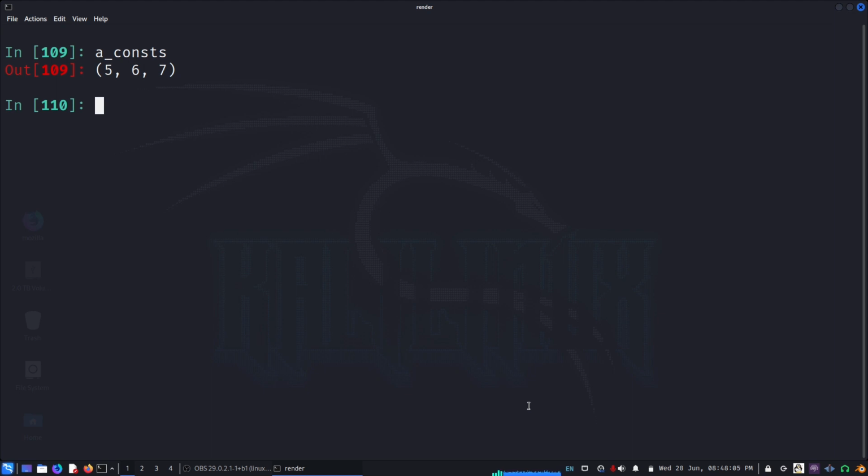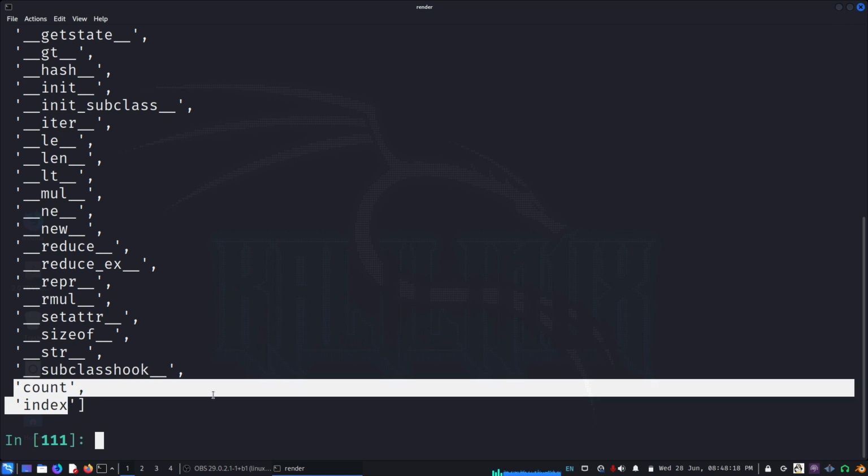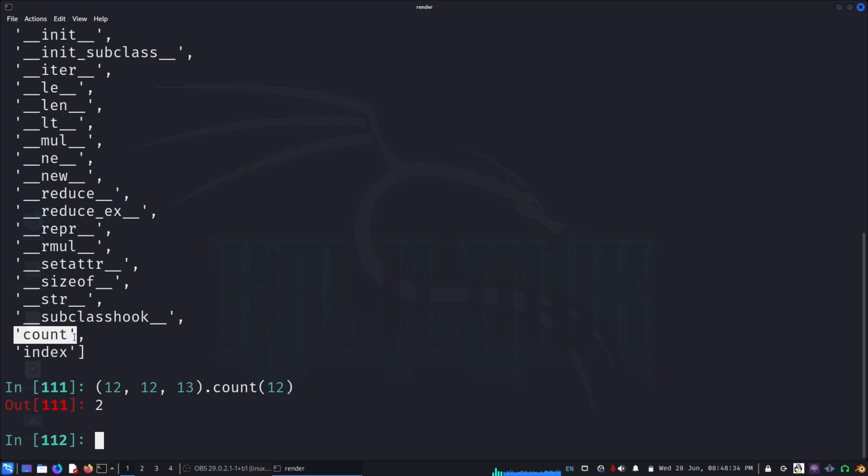As seen previously, we can look at what things are available here. Unlike lists, you don't have much here. Since you can't change, you only have count and index. For example, I can create a tuple 12, 12, 13. I can count, for example, 12, so 2. So this is very simple. I have 2 elements, 12 is there 2 times.